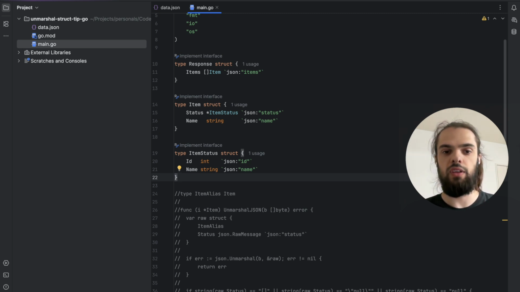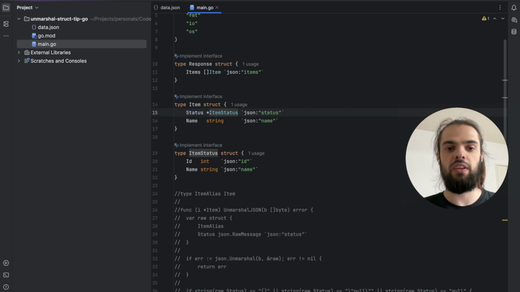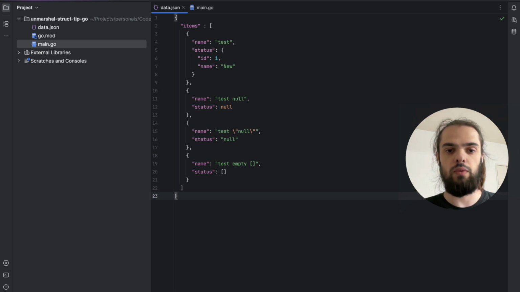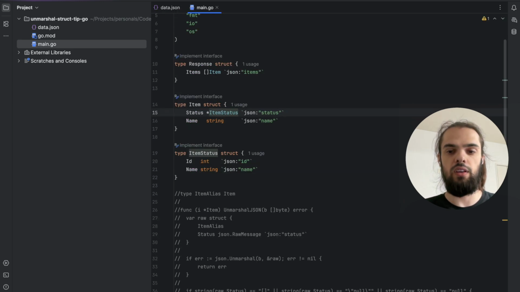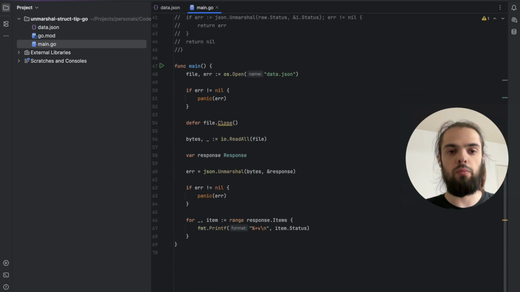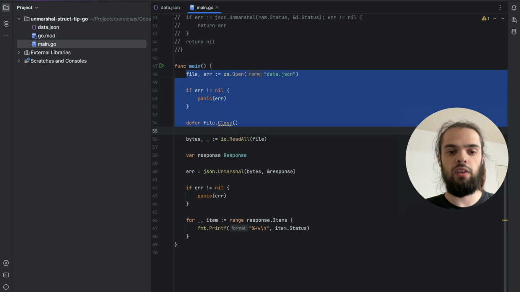The problem is we expect that the status field will be an item status struct. But if you take a look at our JSON, we will see that our status can be a string or an empty array. And if you run the command to parse the JSON and unmarshal it, we will face an issue.